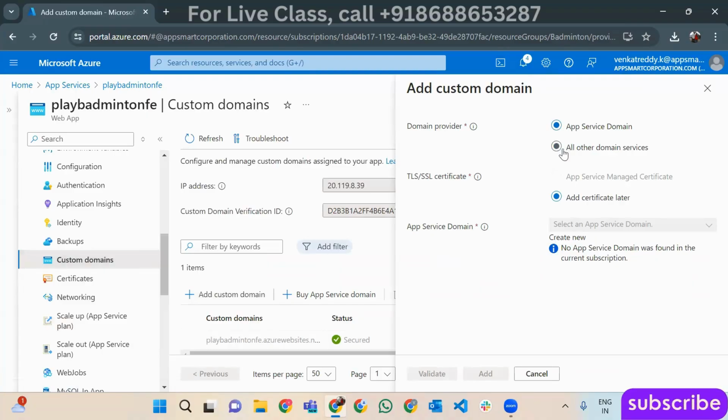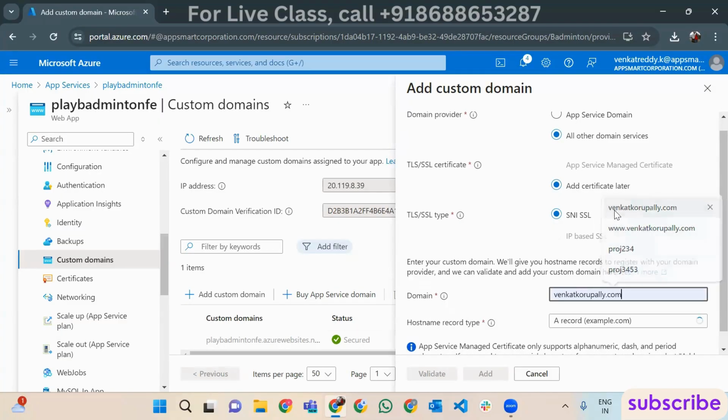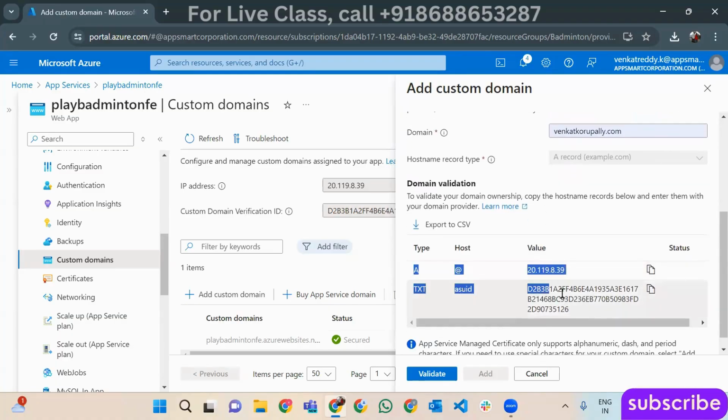Otherwise, select this all other domain services. Then what you need to do? You said you might have purchased this domain from GoDaddy. Then just copy the URL. Then what will it do? Azure Cloud will give us these two details.